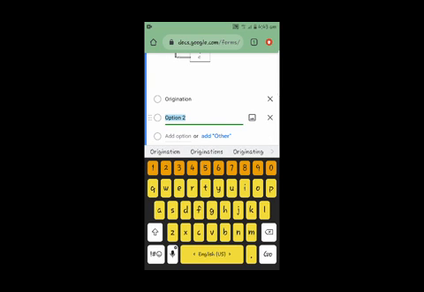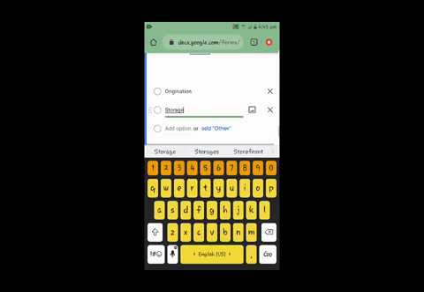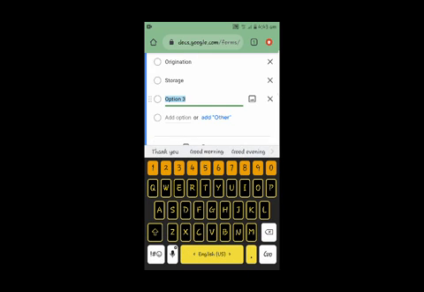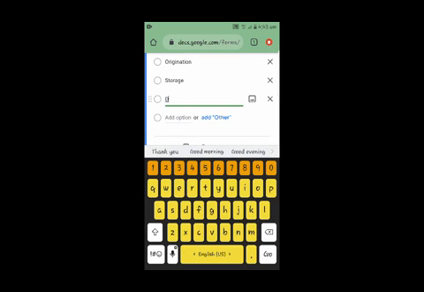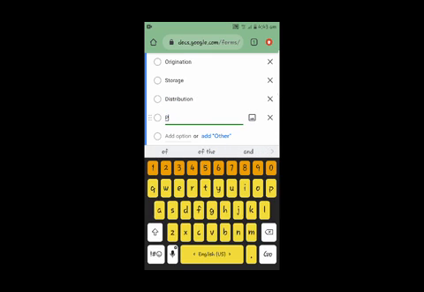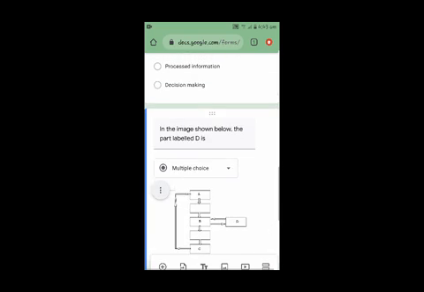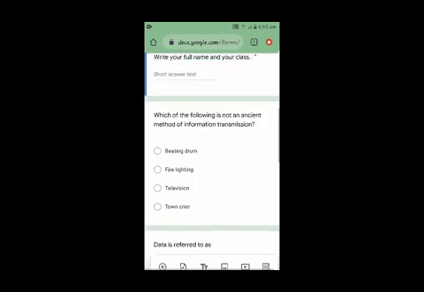I can add options again. It's called storage. Then the next one, option 3, is called distribution, and the fourth one is called process. I'm using this as an example. That is the third objective question set.